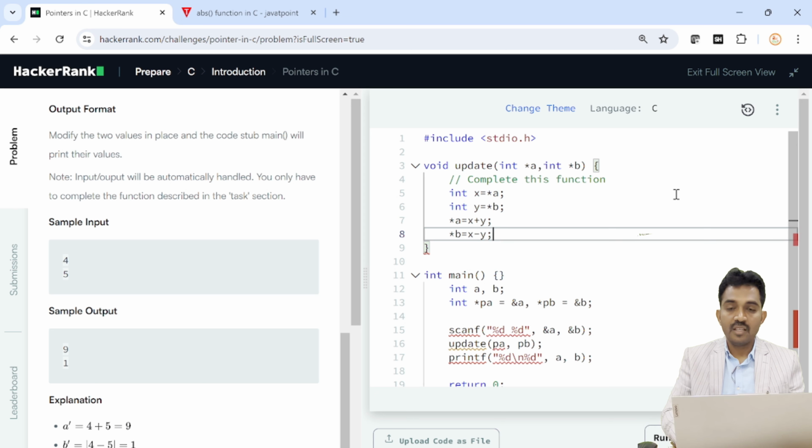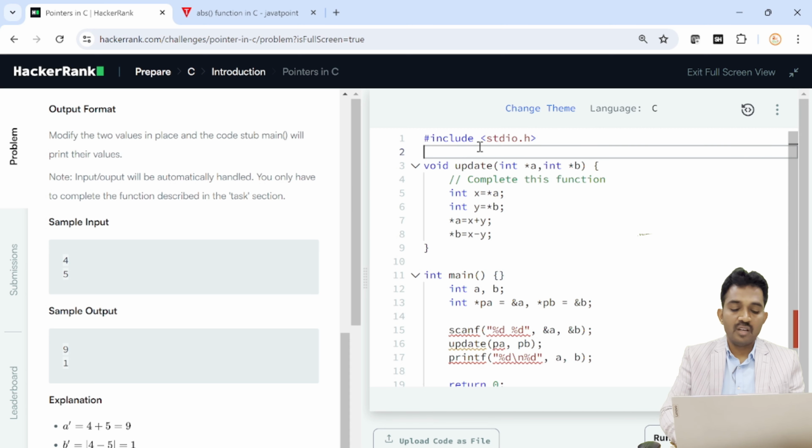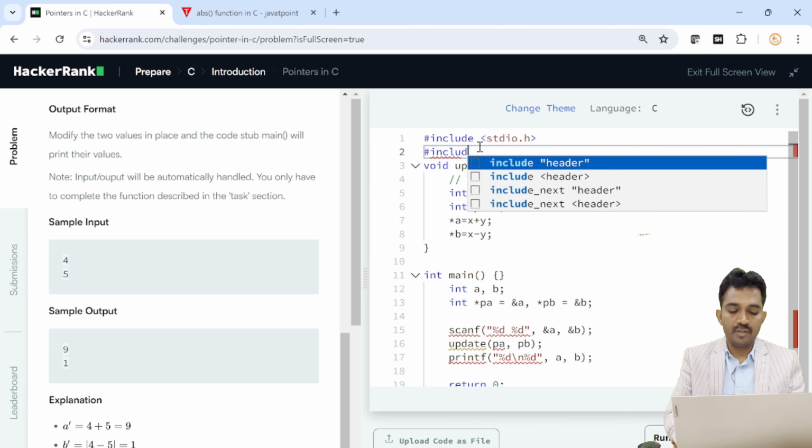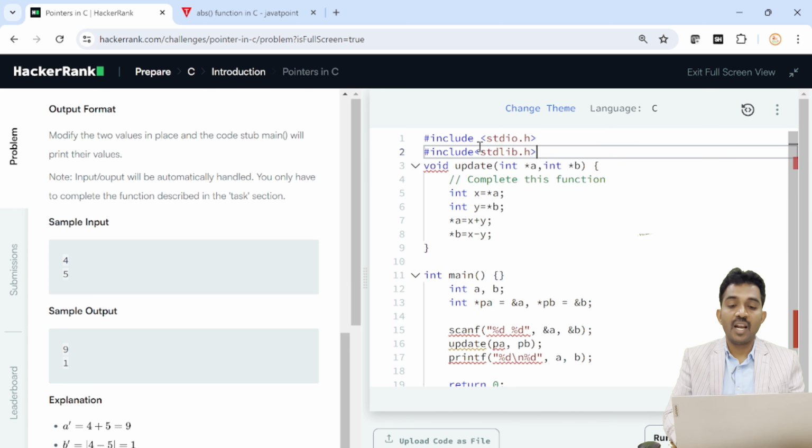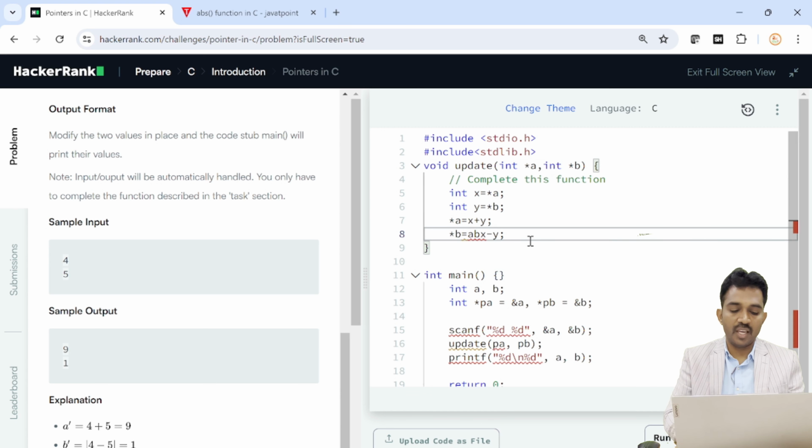But here the condition is that this should be the absolute value. Absolute value means the mod value. For that I require the library, #include stdlib, the standard library. It contains one function named abs. abs is going to give the positive value. Got it?